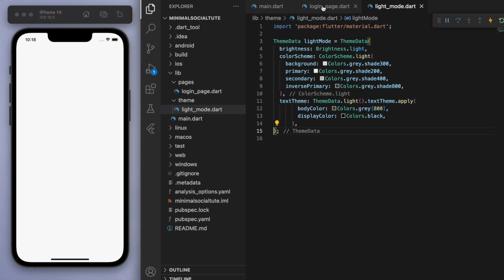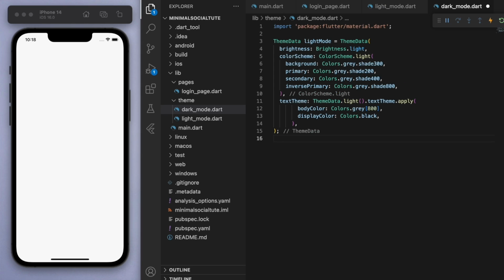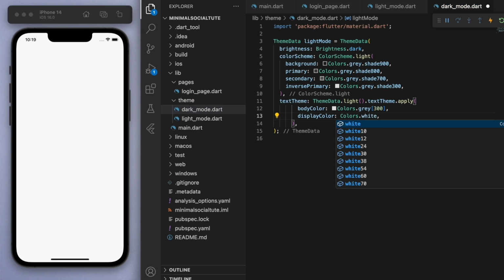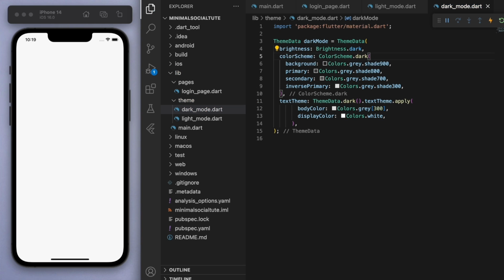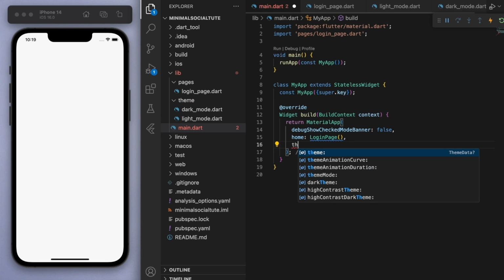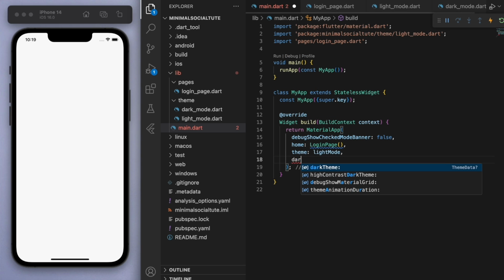We can have a body color and a display color. Cool. And then let's just do another quick one for dark mode. And so for dark mode, I'm just going to copy and paste this in, switch some of these values, make the grays a bit darker, and some of the text we can make lighter. Cool, so you can obviously choose whichever colors you want, but I'm going to go with this. Now in our main.dart file, in our material app, you can specify the theme to be light mode, and then we can also specify the dark theme, so we'll give dark mode.